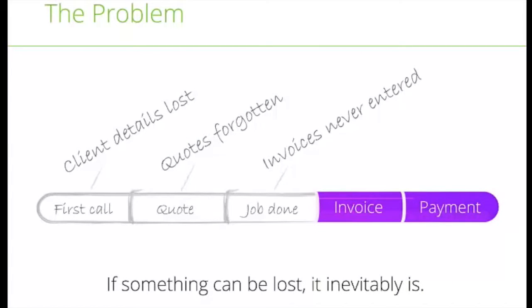We found that even when using a great accounting package, these problems still exist, as they stem from the way the jobs are managed right from the start. If it's possible for appointments to be forgotten or quotes or invoices to be lost, it's going to happen from time to time. And when it does, it hurts the business reputation and their cash flow.